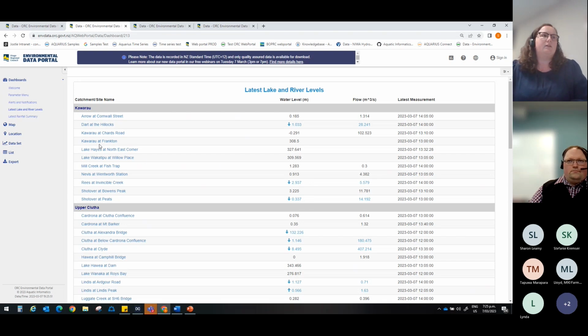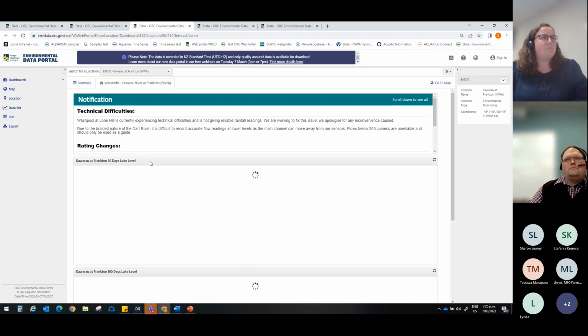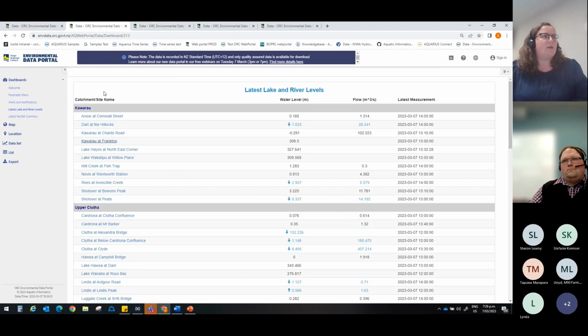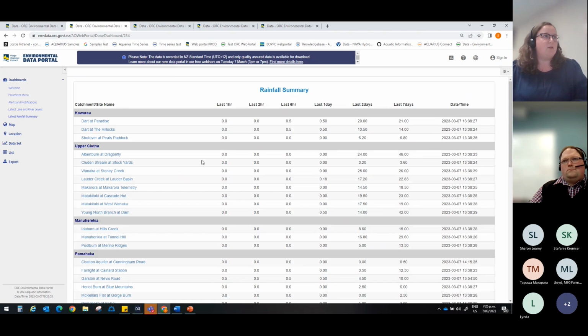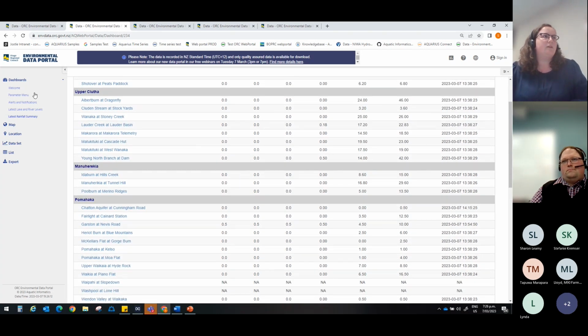You can click on any of these sites and it will link you through to the dashboard that we have for them. And yeah, we've got the same for the rainfall summary as well, so up to the last 7 days worth of data there. Again, you can click through to the sites as well.